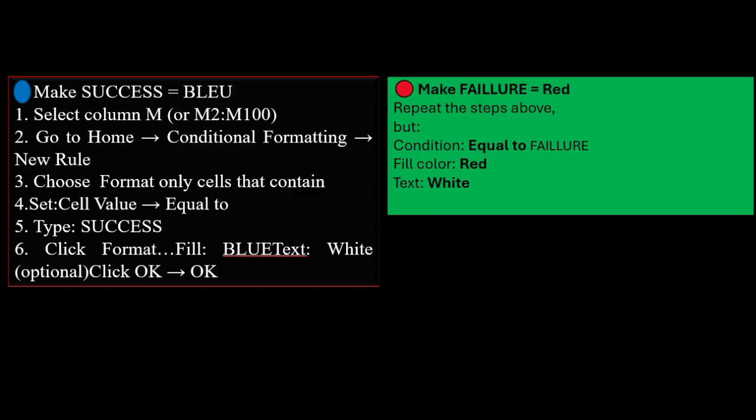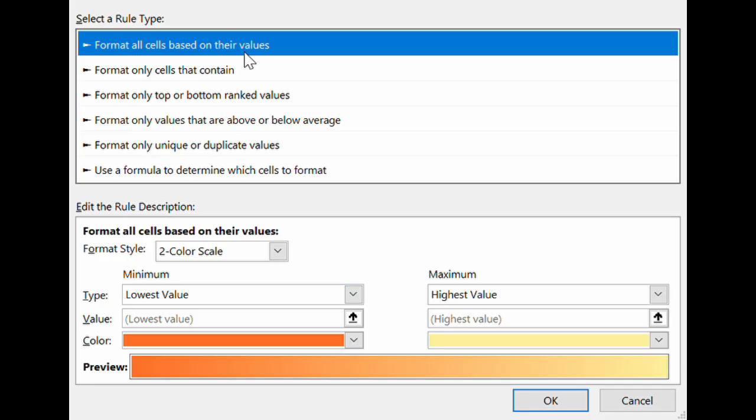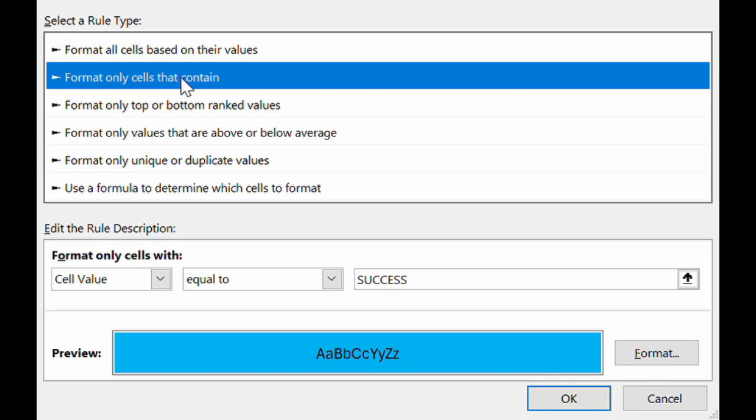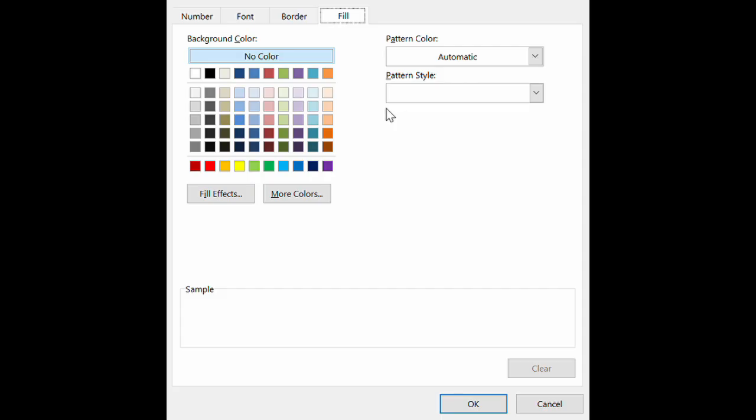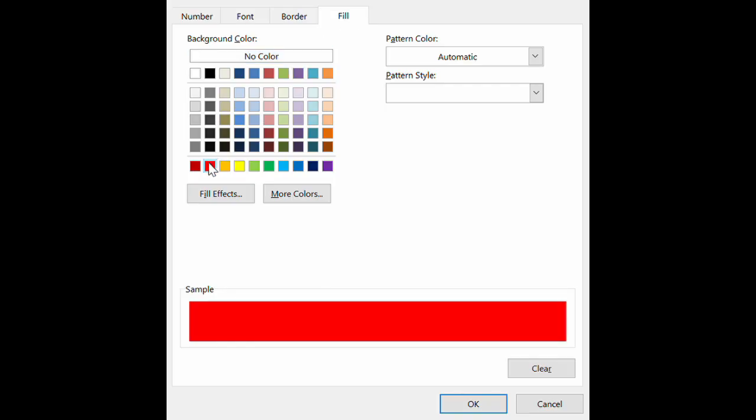Conditional formatting, new rule, format only cells that contain, and you click equal to, you click here, which is failure. You apply a format which is red here. You click here, it is going to apply it. You can see those who failed are in red color, those who succeeded are in blue.